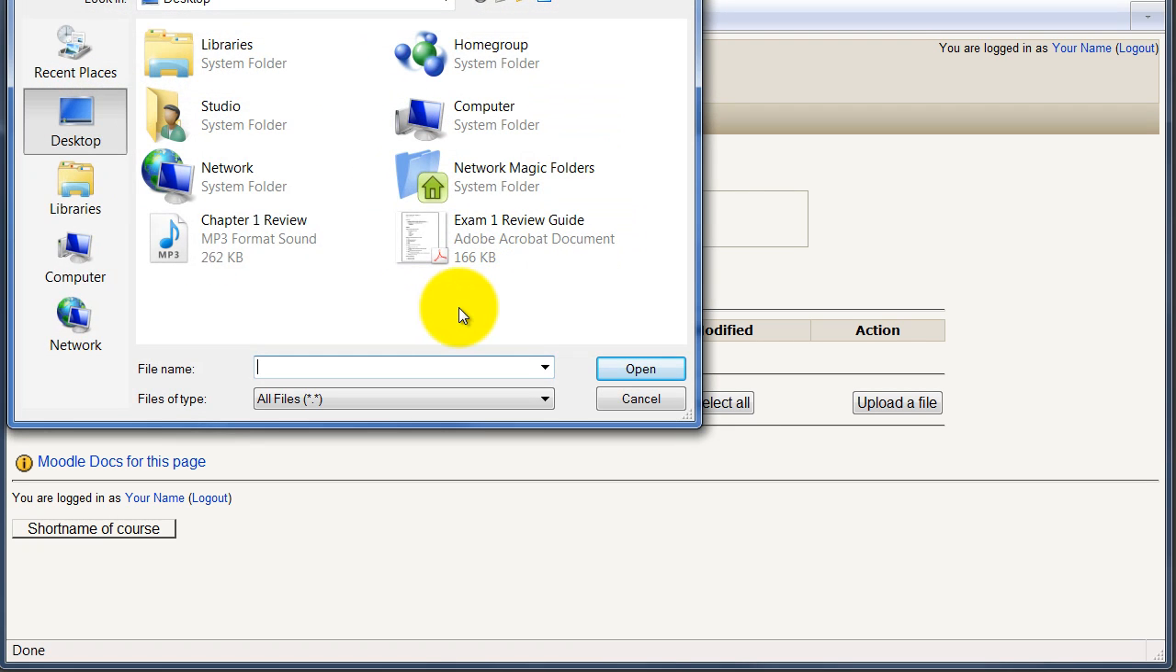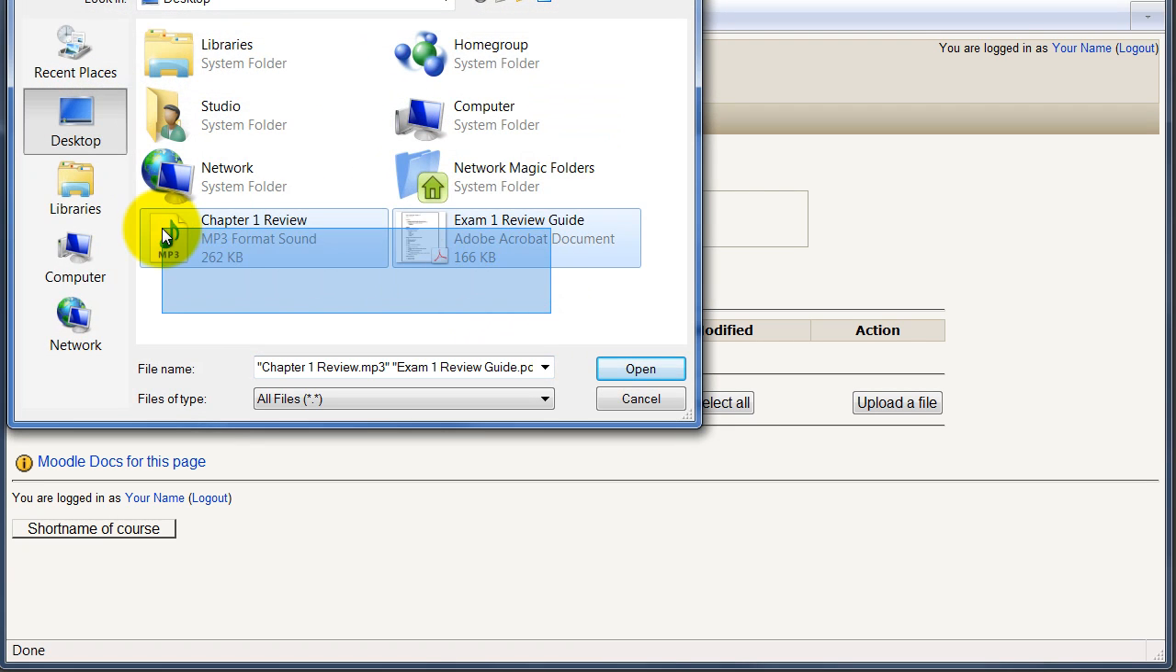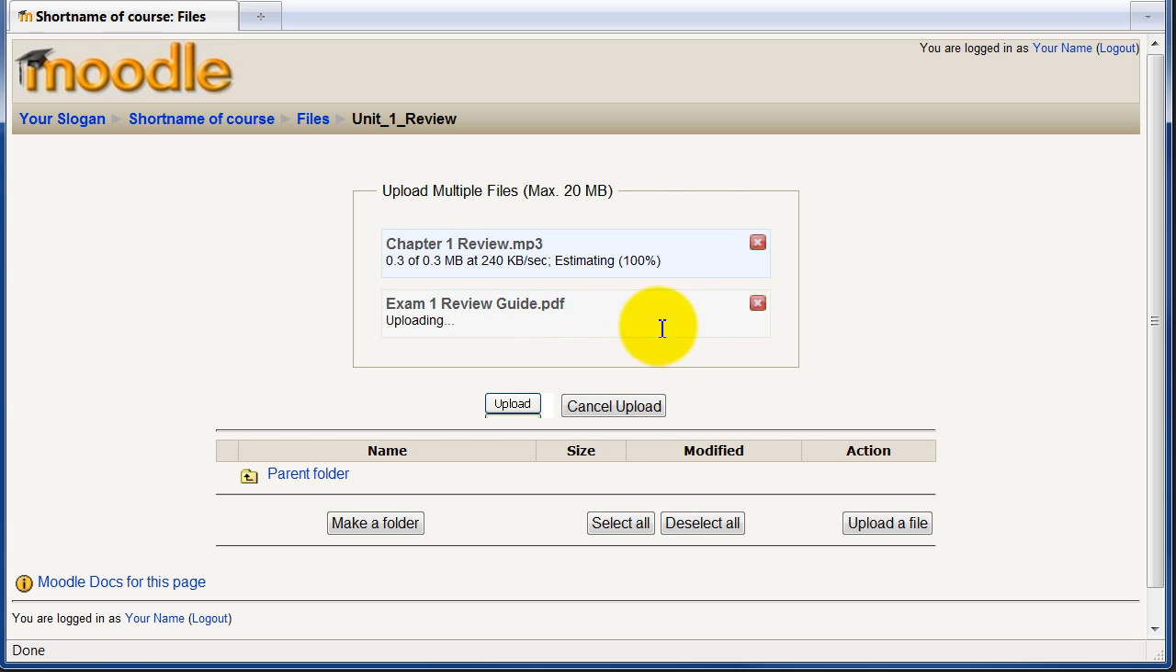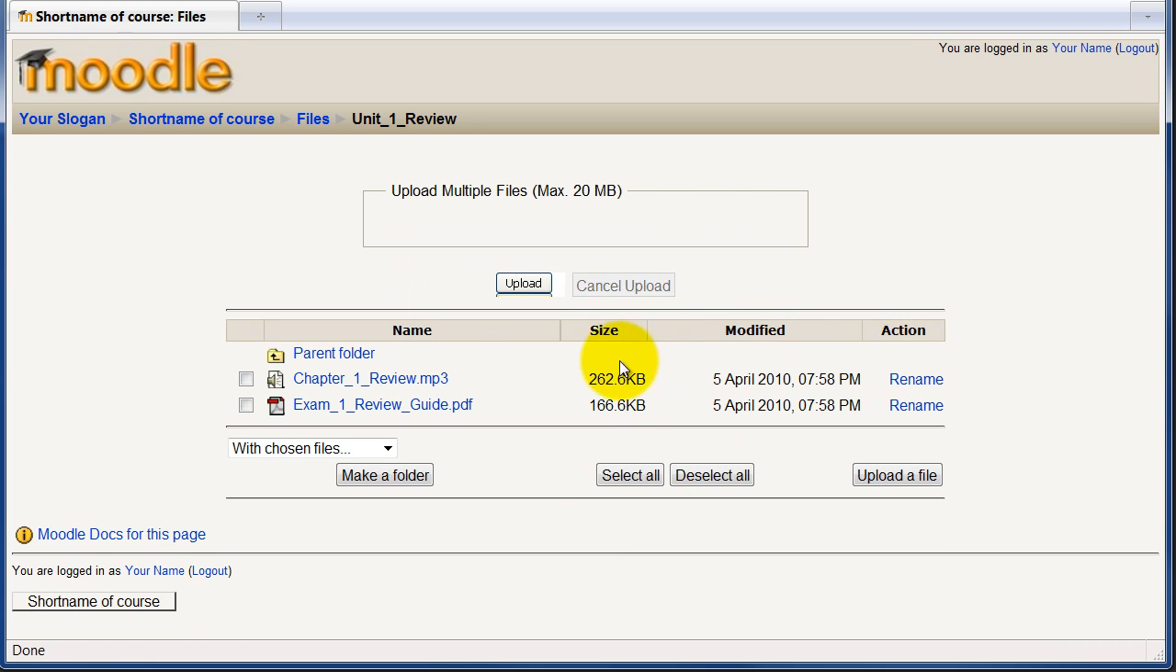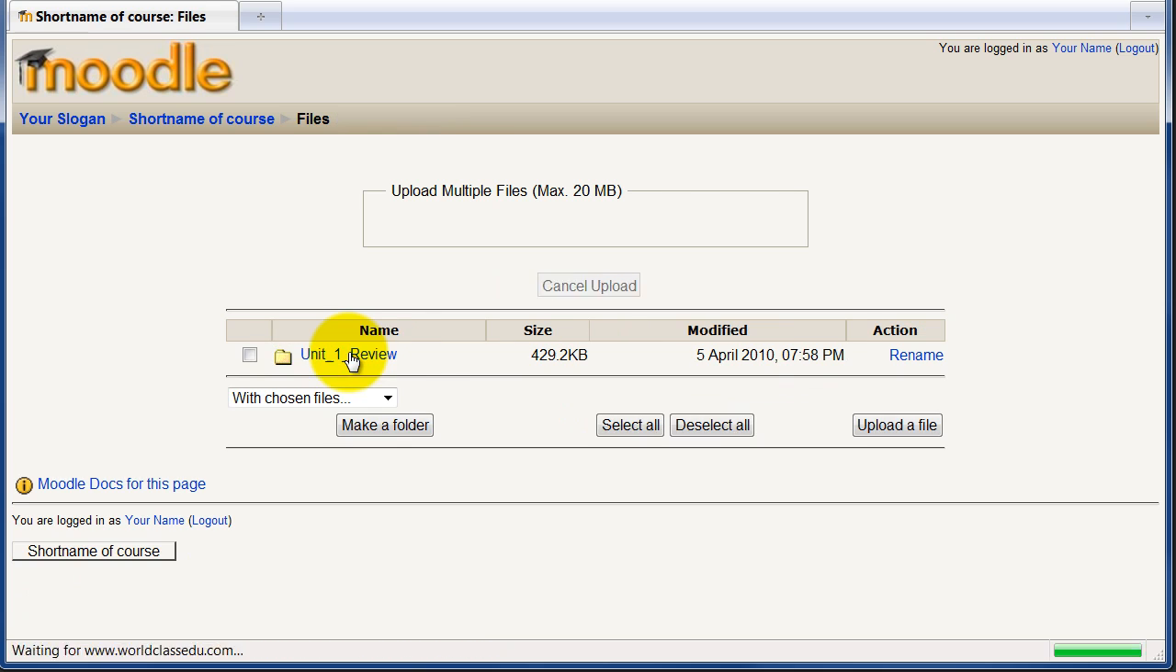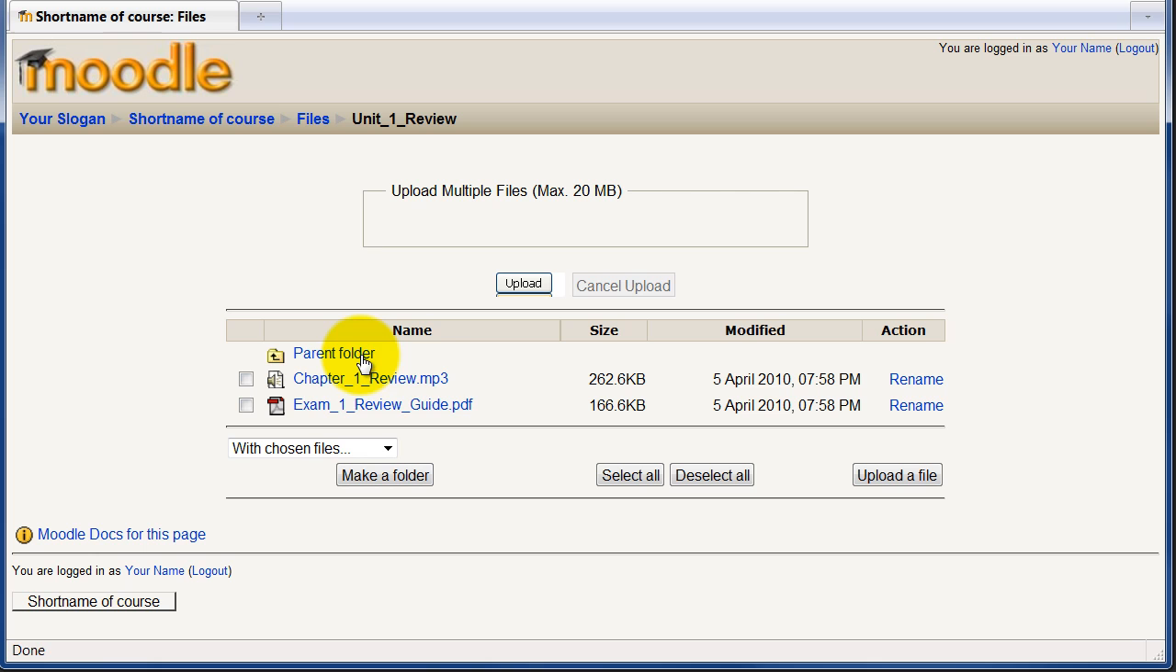It'll ask me to find my files. In this case, we'll do the MP3 and the PDF. And hit open. And right away, it'll just start uploading them. Reloads, and there you go. My two files are actually in the folder now. So if I went up, you would see here I am in the main part, nothing going to Unit 1 Review, and there are my files. So that's what we're doing on the back side.